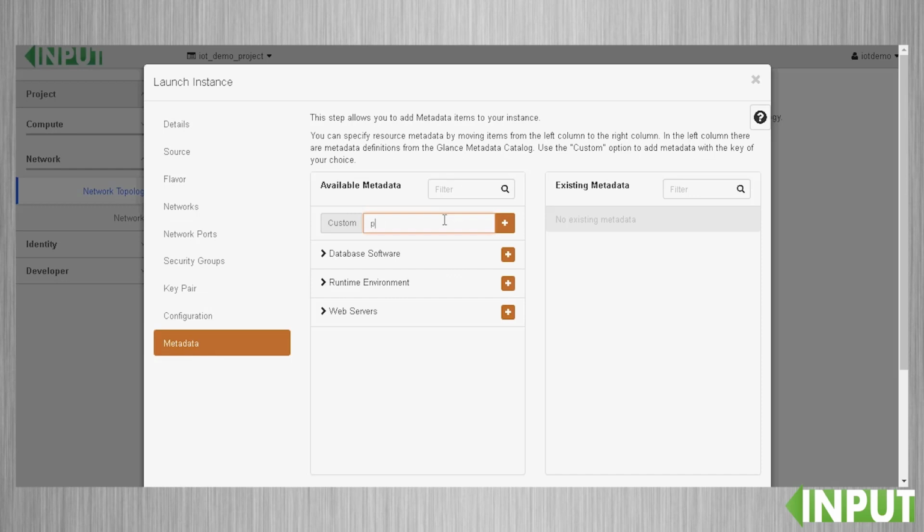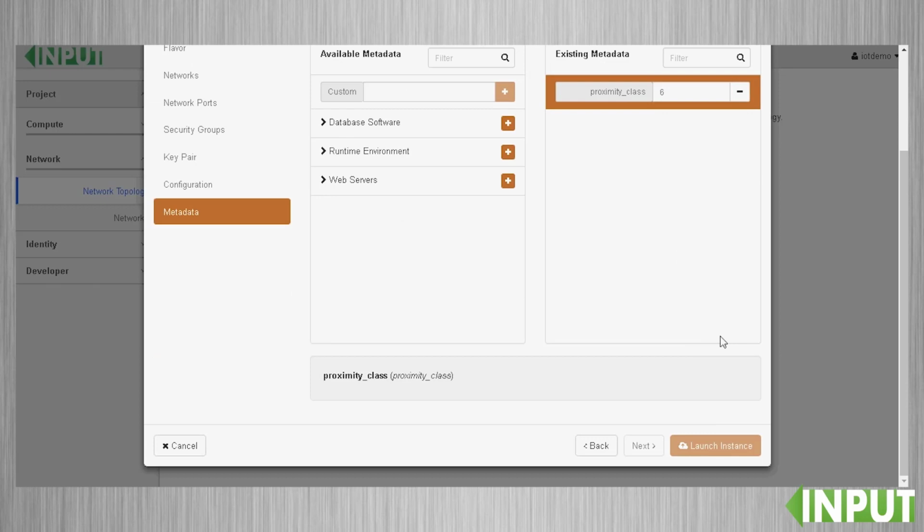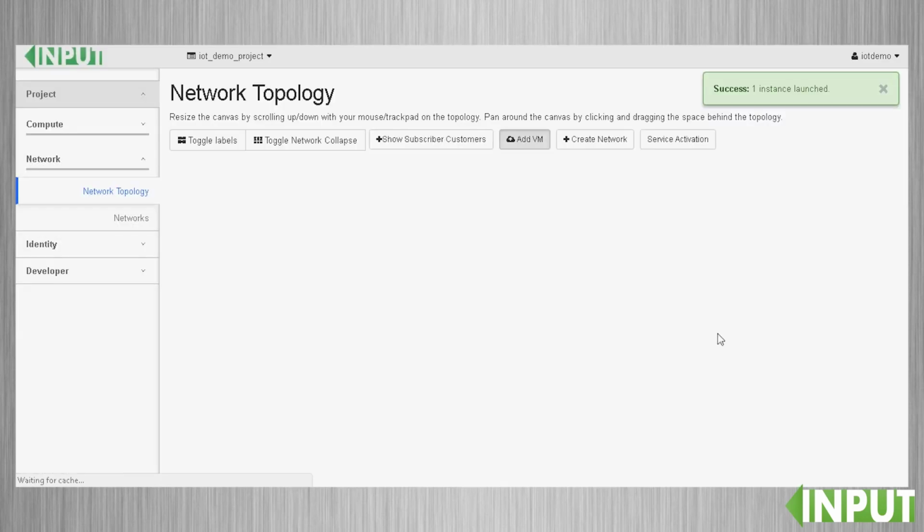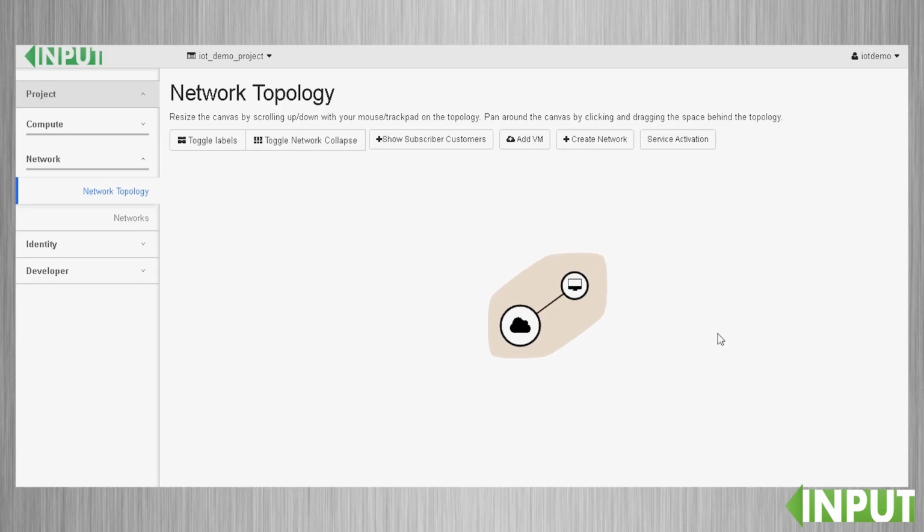The historical data cache virtual machine is associated to the personal network. The definition of a proximity class and the possibility of making a virtual machine multi-user are some of the extended service requirements that have been added to the input dashboard. This particular instance is not shared and has the proximity class set to 6.